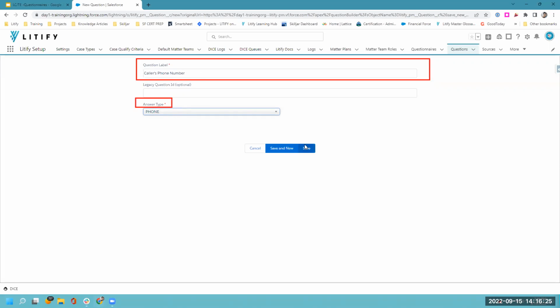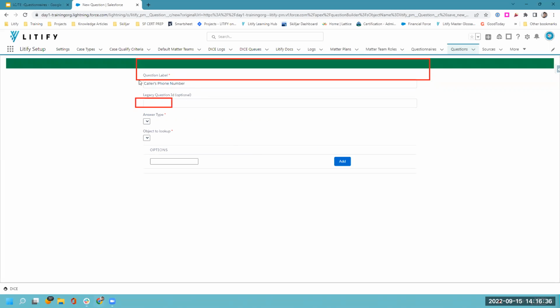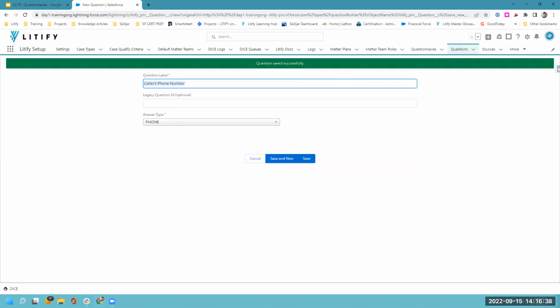So caller's phone number, I got that. I got my answer type. All I can do is save. Or if I'm creating multiple questions back to back, I can do save and new and continue entering my questions that way. And you can see I got my notification banner there, questions saved successfully. Then I would just go in and continue creating questions.